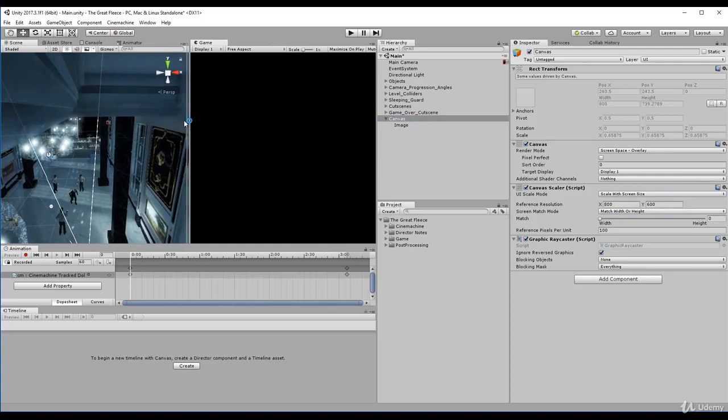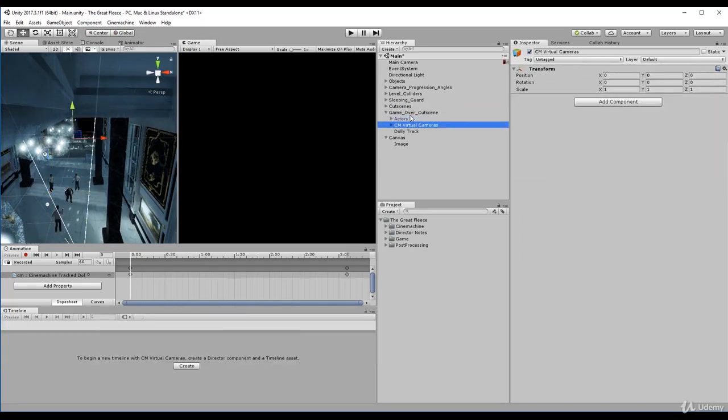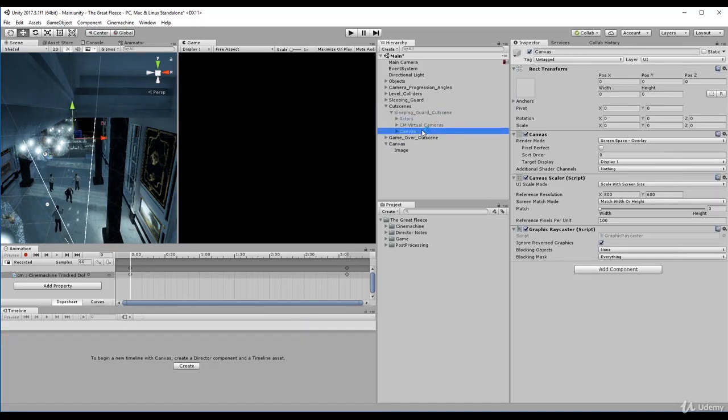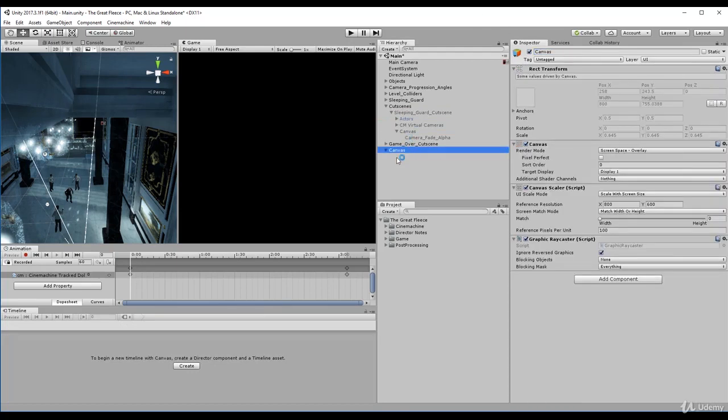Okay. So here is our black canvas. We can call this, what did we name the other one? I believe we named this camera fade alpha, so let's do that as well. So this is our camera fade alpha. Now this is going to be a canvas dedicated to our game over cutscene. So let's go ahead and place it in there. And for our UI elements that we'll be focusing on later, we're going to use the same canvas.